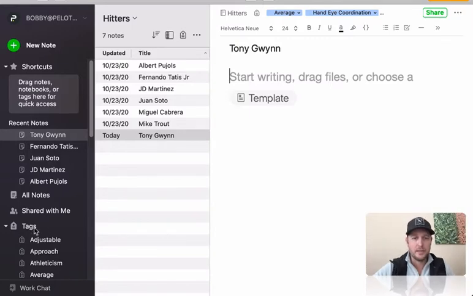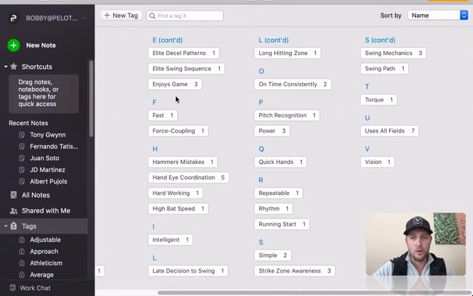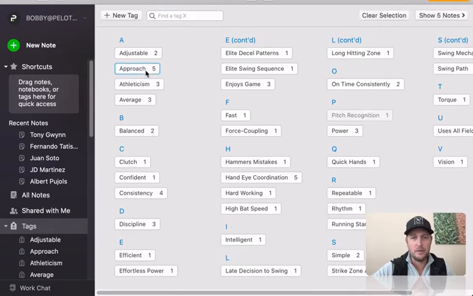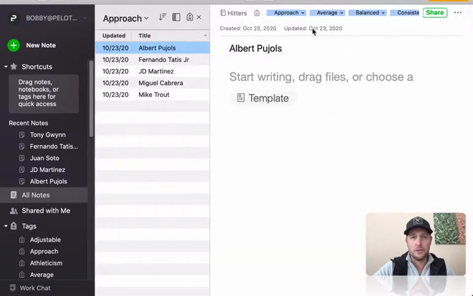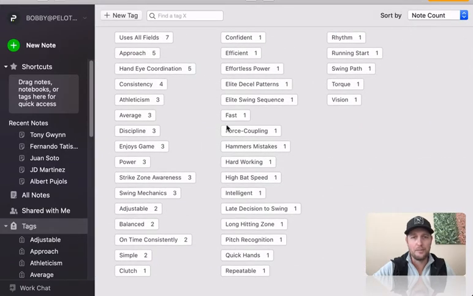The next thing you can do is go down to tags and see all of the tags you've created. By default, it gives them to you in alphabetical order, and you can see a count for each one. There's a show all notes option. If you click approach and there's five, you click show all notes and it gives you all five guys that have that as a tag. A really fun thing to do is, when you deselect it, you can sort by note count. This gives us a list of the different tags and how many times they're being used. Uses all fields has been used for seven notes. We have seven guys in the database, and all seven use all fields.